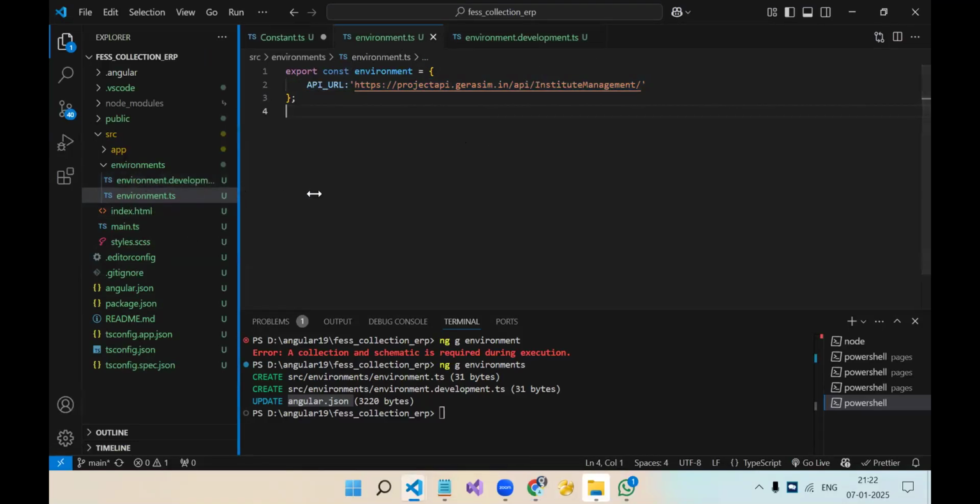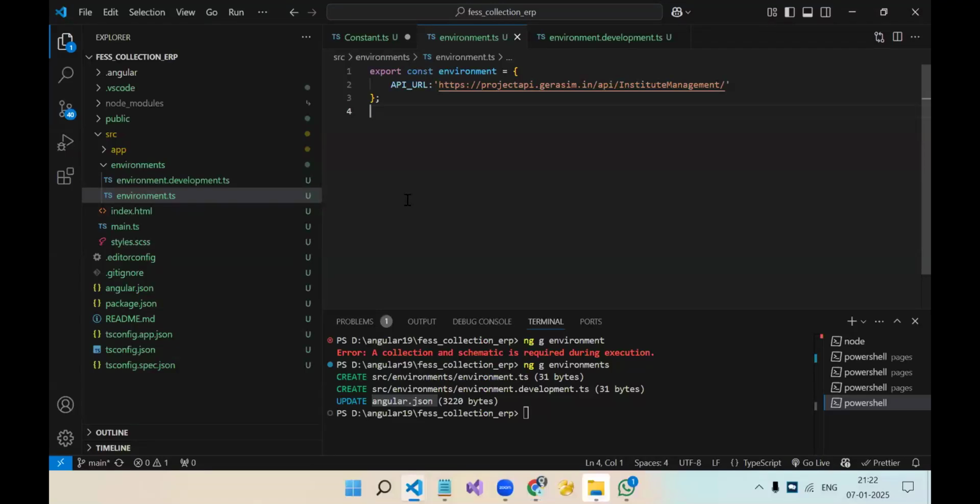So out of this, which is the production URL? We have development.ts and environment.ts. So which will be production? Environment, right? So this will be environment.ts, our production one.